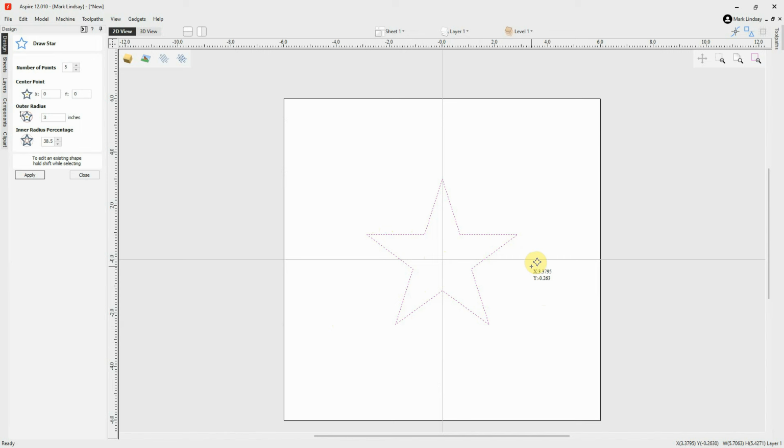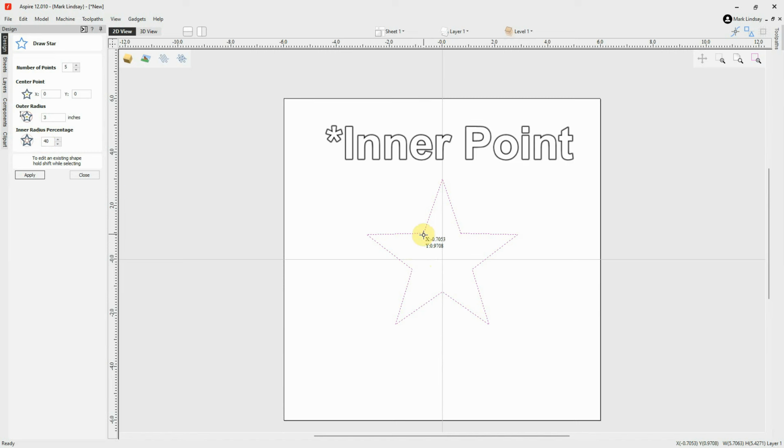Now we also have an inner radius, and that is the distance from the center to these inside points. And that can be controlled here, separately from the outer radius. And again, this is in the 2D view. I can change the number here, then click Apply, and because I went larger, that's going to increase the distance from the center point to that inner star.